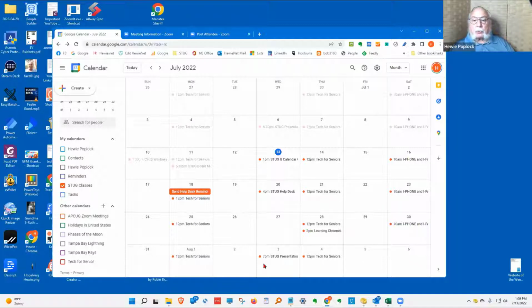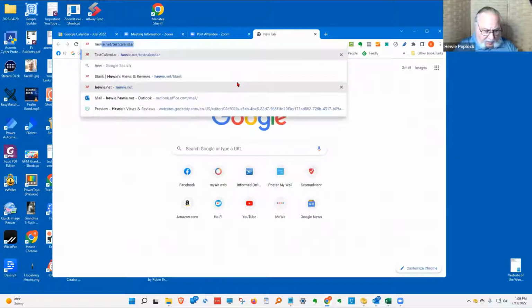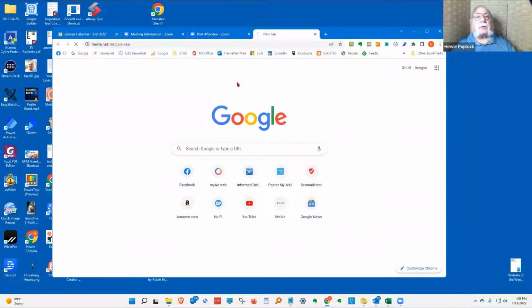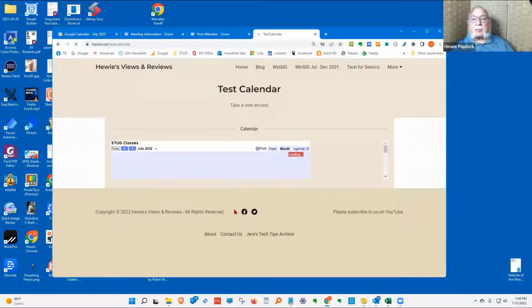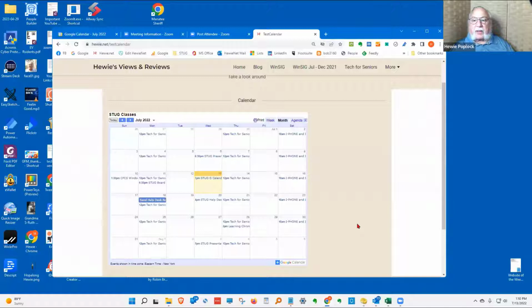Now, some of these things are things that I showed in the original STUG class or meeting that we had, the presentation that I did. But what I want to show you is I'm going to go to that same calendar I have made available. I call it test calendar, and it's on my website. And you'll notice it's the exact same calendar.